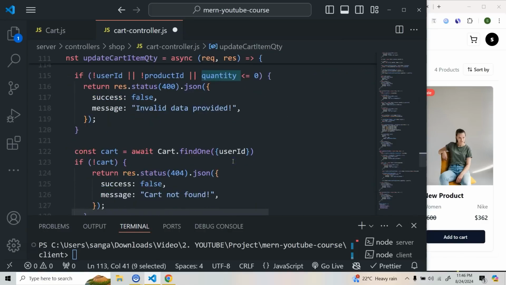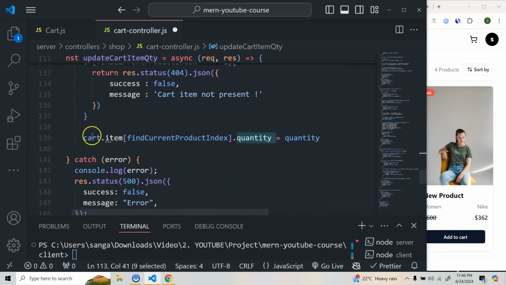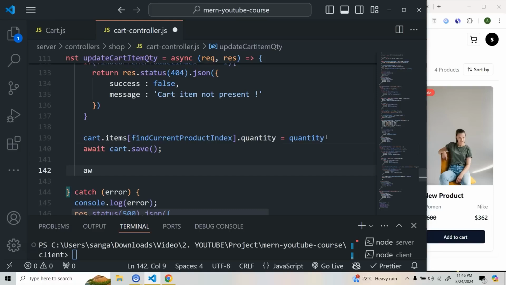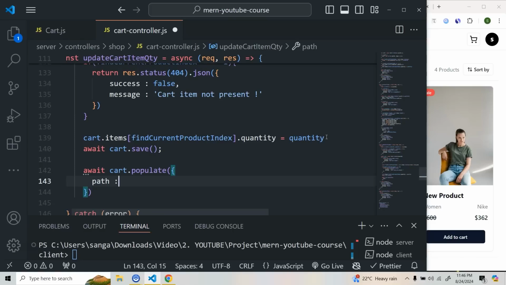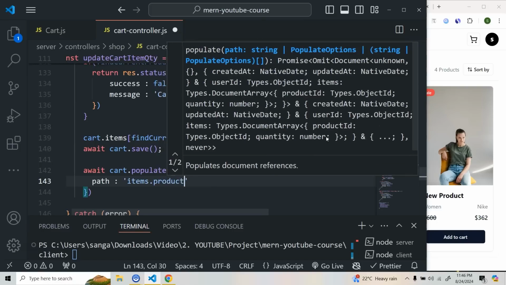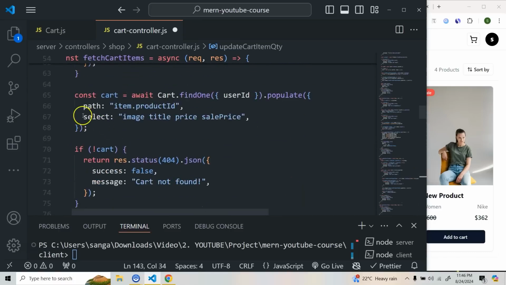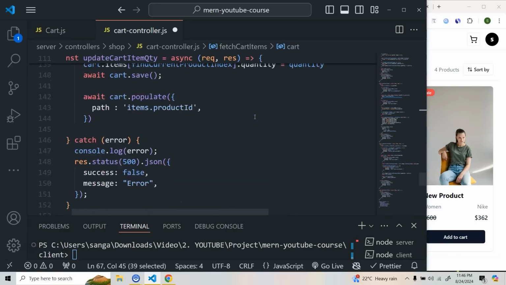All right, and after this again we are going to save this, so this will be cart.save, and now again we are going to do await cart.populate, and we are going to populate the path, which will be our items.productId, right? And also we're going to select, so let's go here and copy the select part. So we need these 4 things.